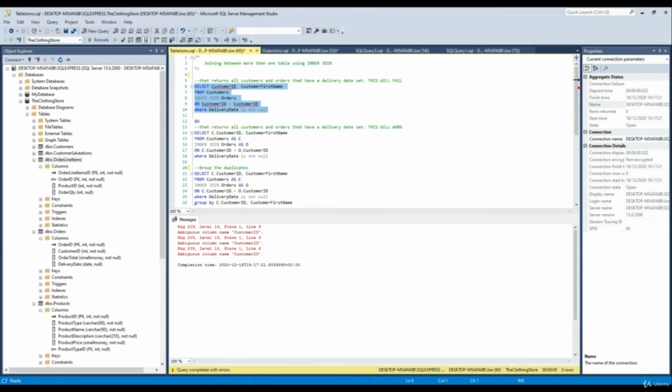In the second query, I have used the as keyword after the table names and named the tables as C for customers and O for orders. I then have to prefix the customer ID columns with these alias names. Before I run the query, let's discuss it some more.